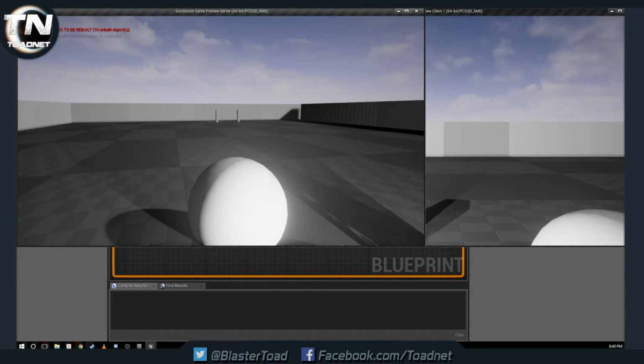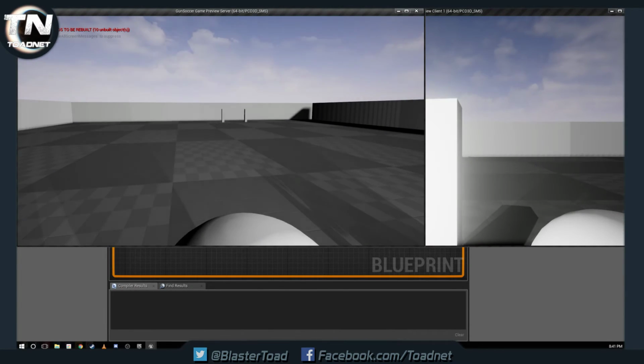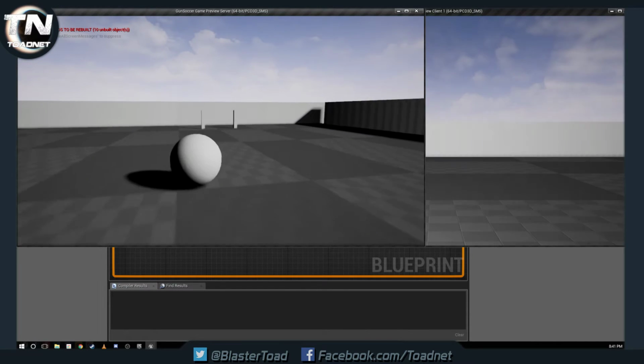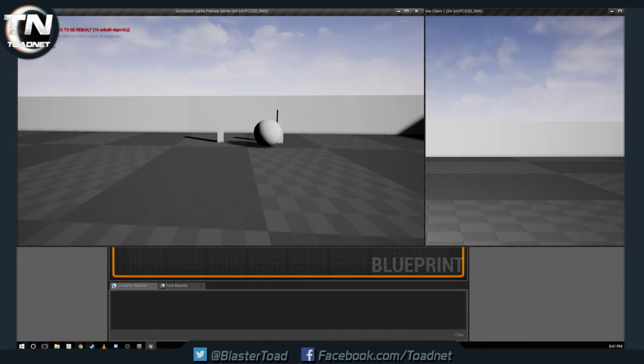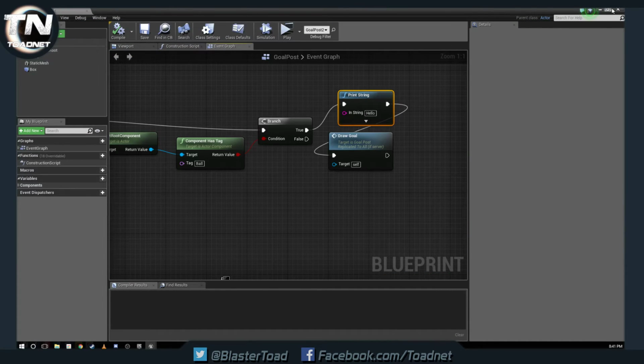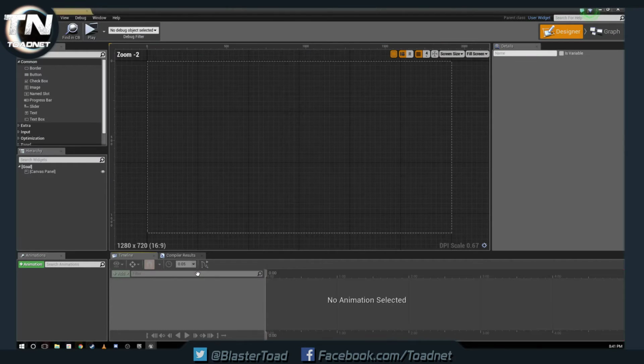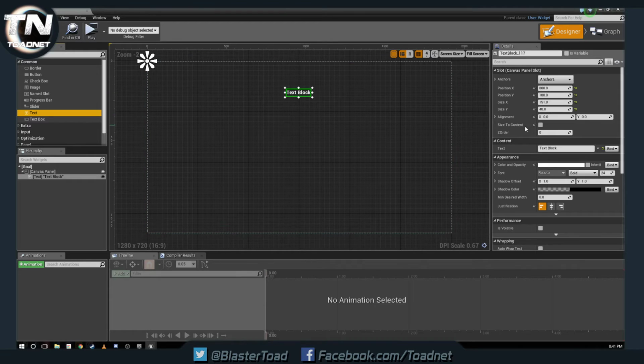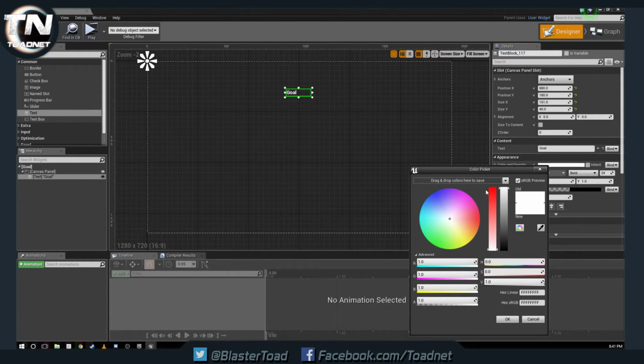So I am on the server side. Boom, kick our ball. And it says hello, but it does not. I am dumb. Our overlay doesn't actually have anything here, so we are going to put out some text. The text will say goal. And the text will be green for a good goal.